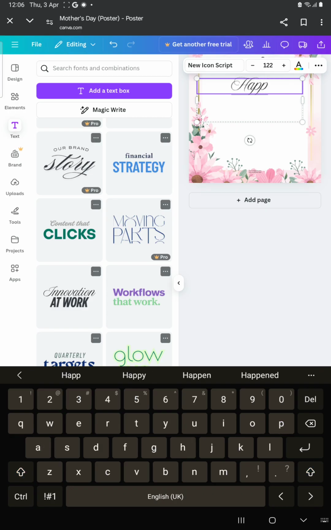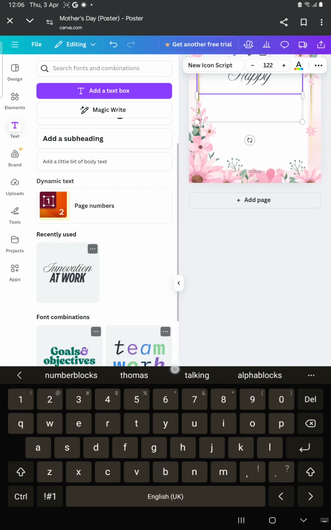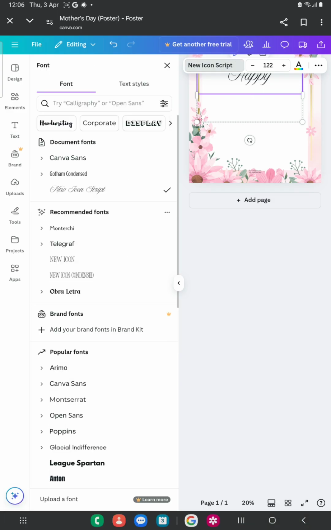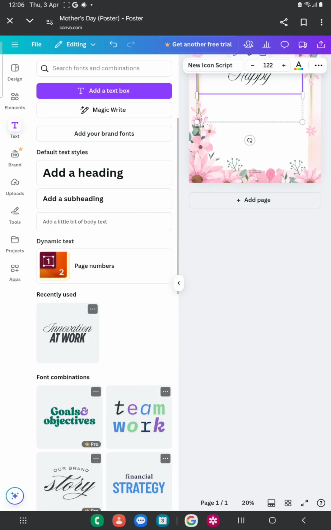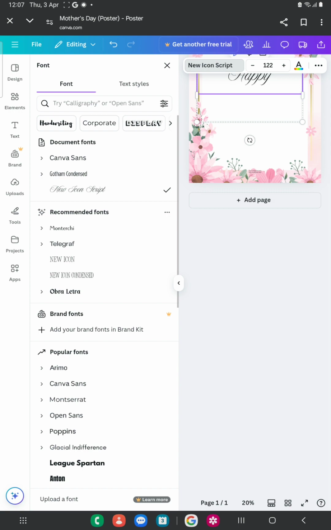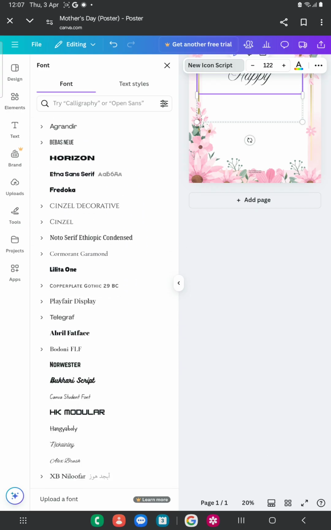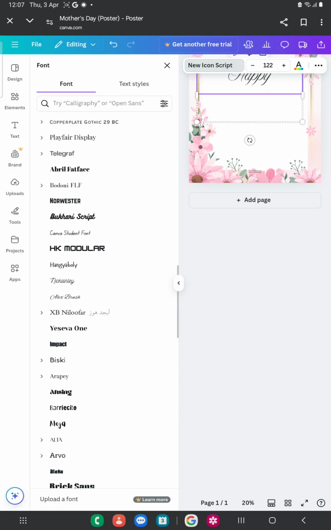So we have Happy. Then we move to the other button, and then you can change the font. To change the font, you click on the text. And then if you're looking to change the font, as you can see, what I've clicked is the option for icon script on the right hand side. And then it brings up different fonts that you can make use of. As you can see, there are quite a lot of fonts that you can avail of.